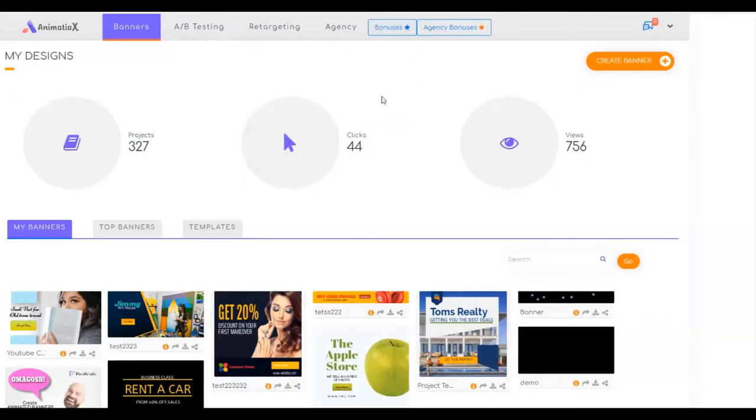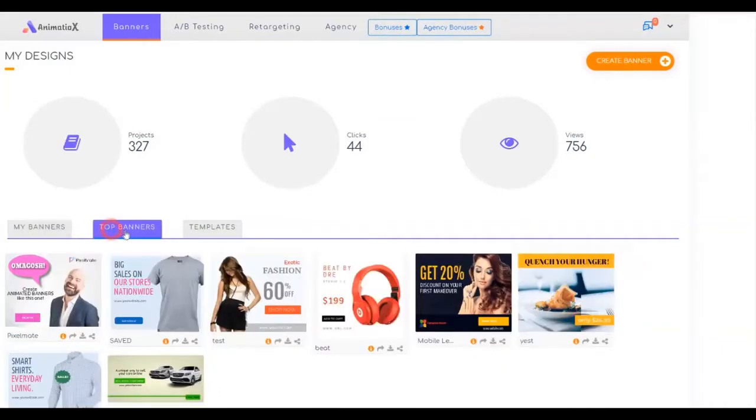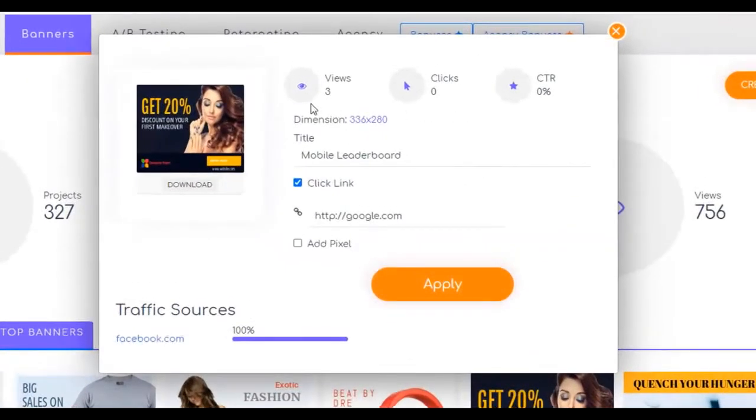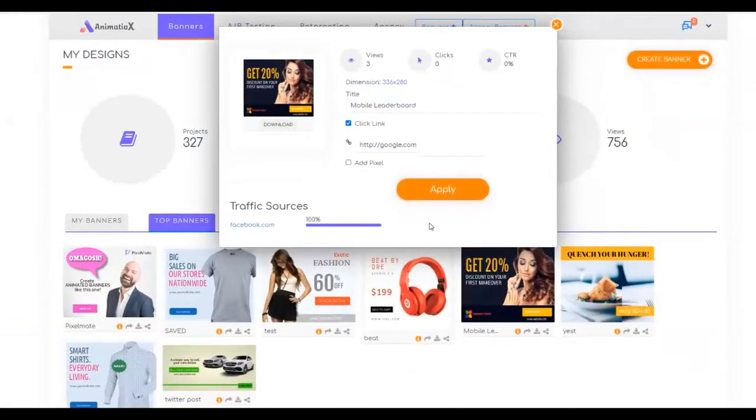You can see analytics for any of the banners from either the My Banners or Top Banners tab by clicking on the yellow information icon. Here you can see the total views, clicks, and the click-through ratio, as well as other item properties. You can see traffic sources as well.